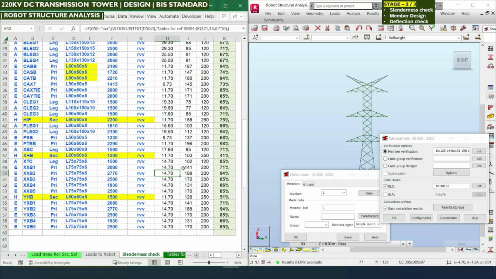So let us discuss the deflection check. We can come to the model view.